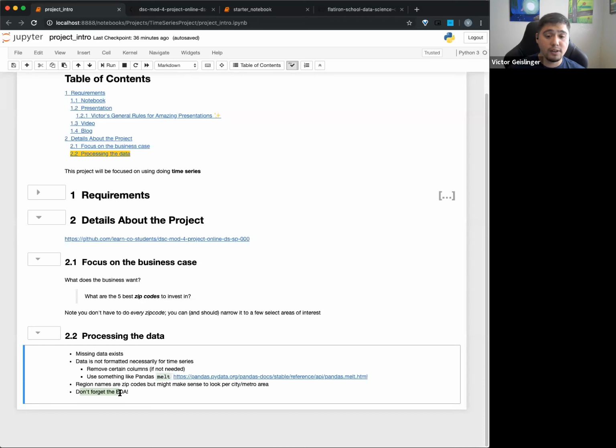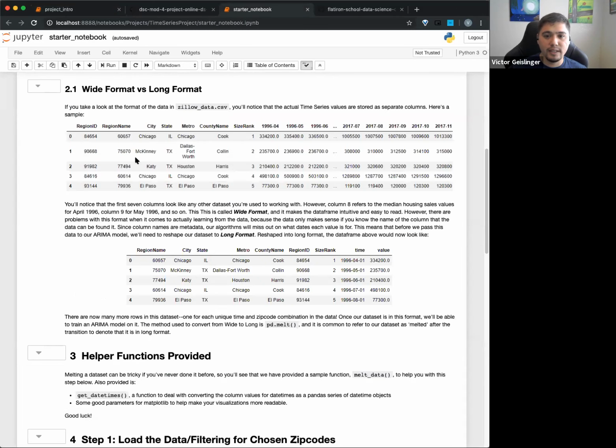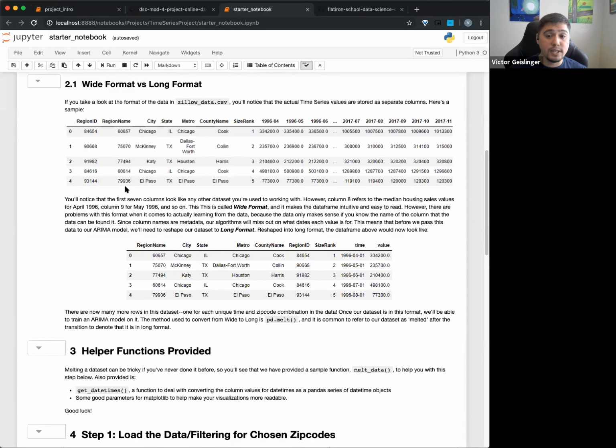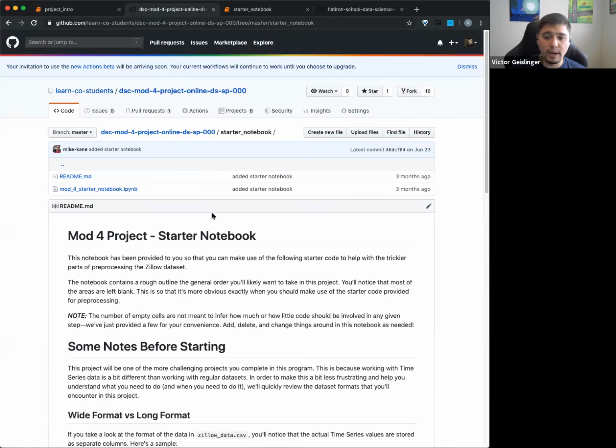And then just don't forget your EDA. Also, like I said, region names are zip codes. You might ask, where are the zip codes? It's just the region. If you look at it here, the region ID, or I'm sorry, not region ID, I'm messing this up, the region name is the zip code itself. So if you're curious, you can pull up your own zip code and find out which one it is. So that might help.